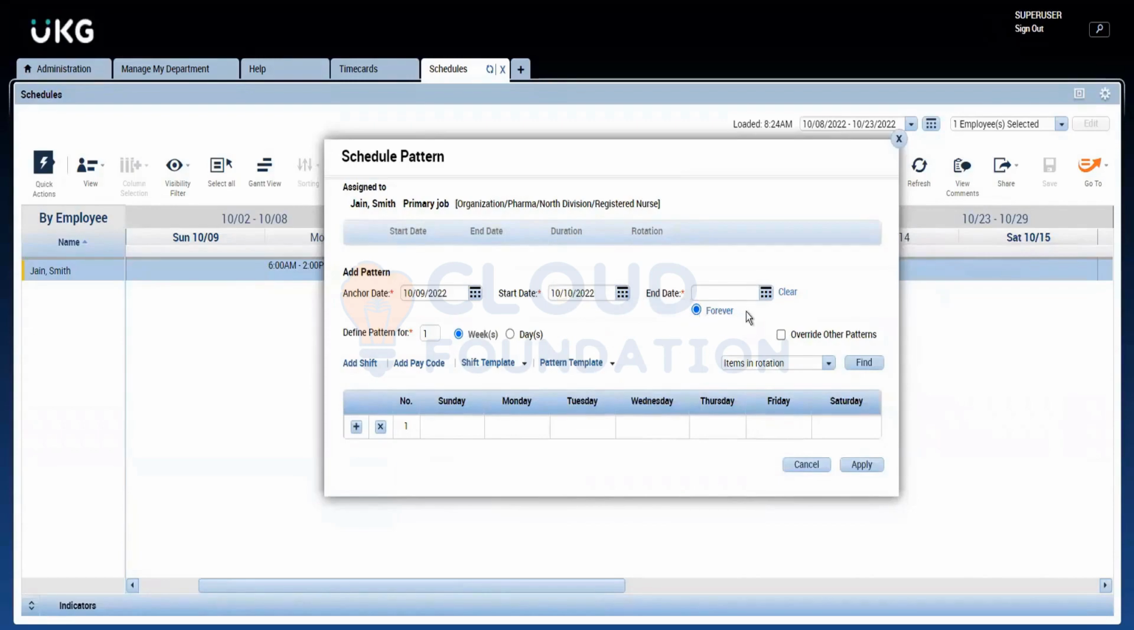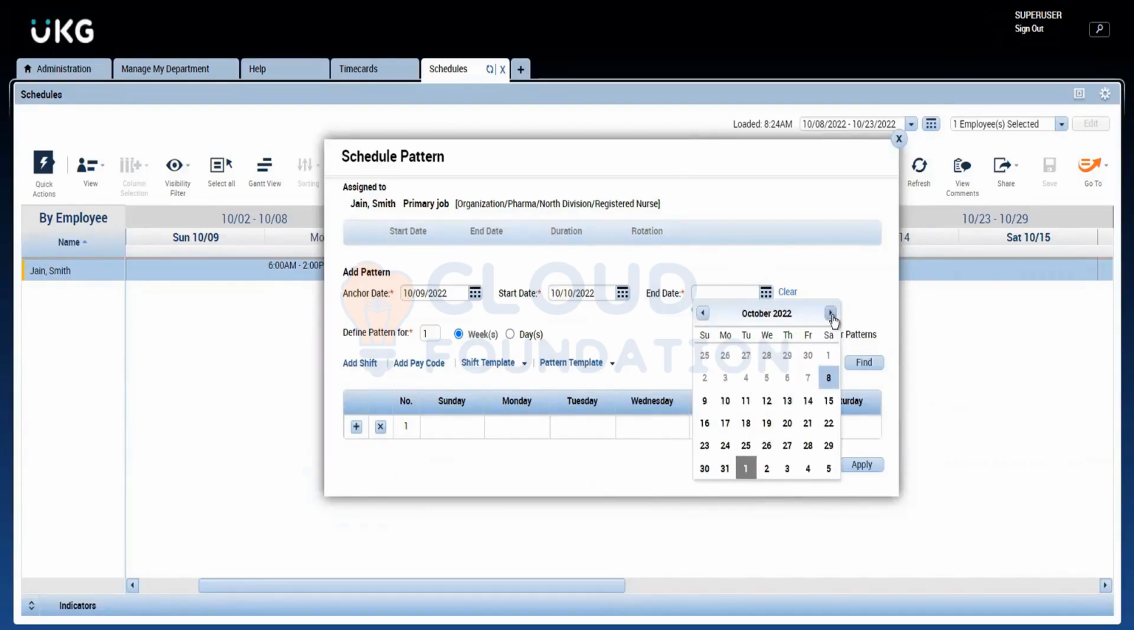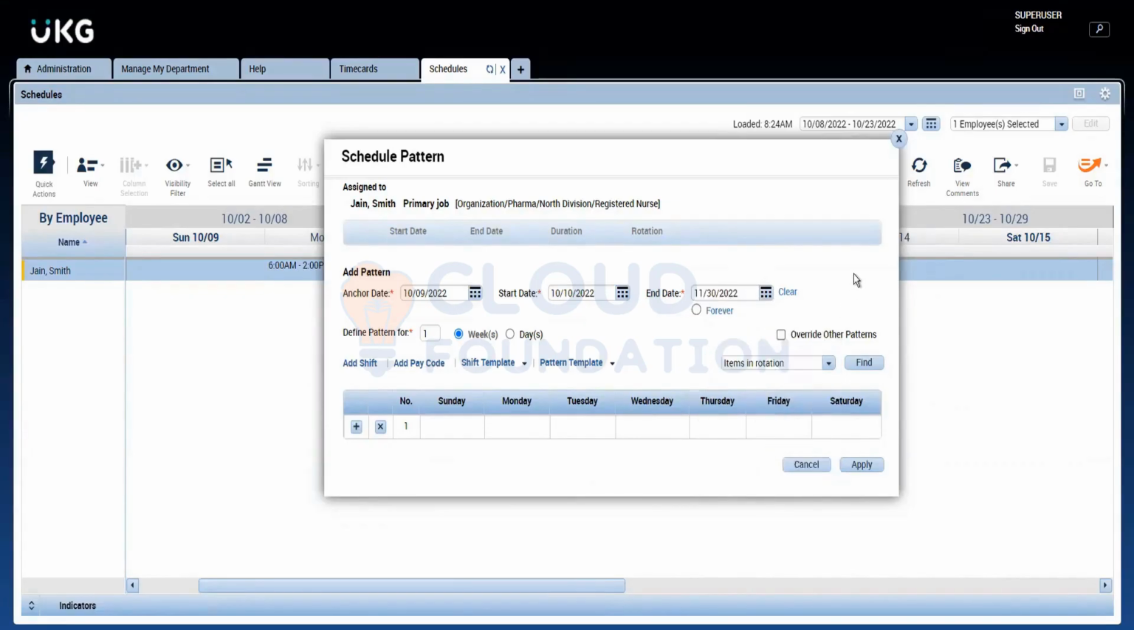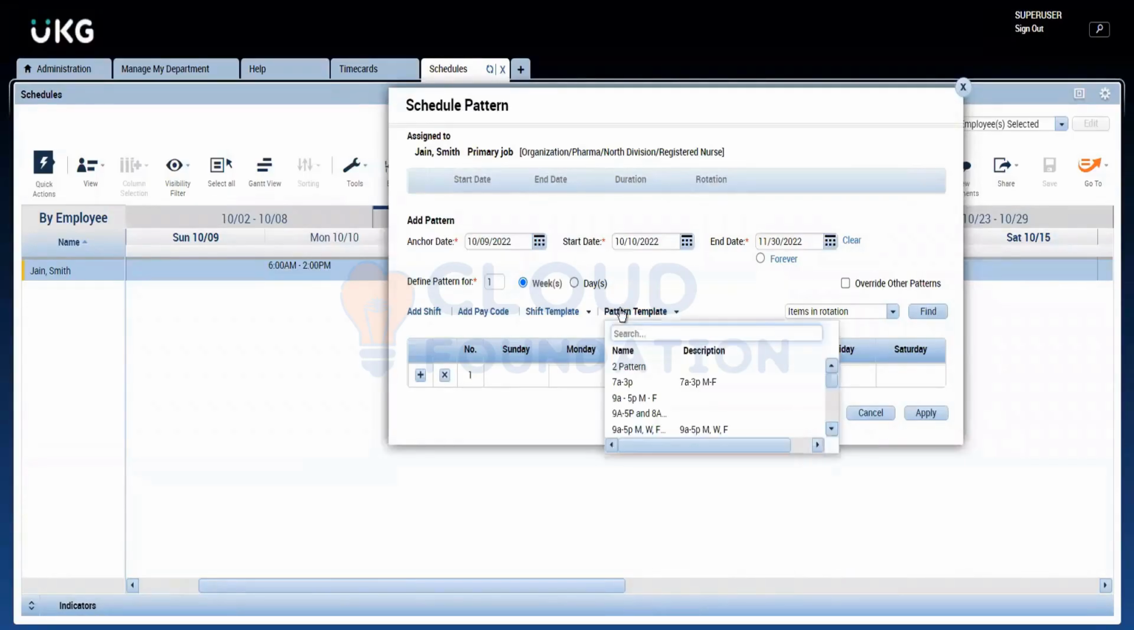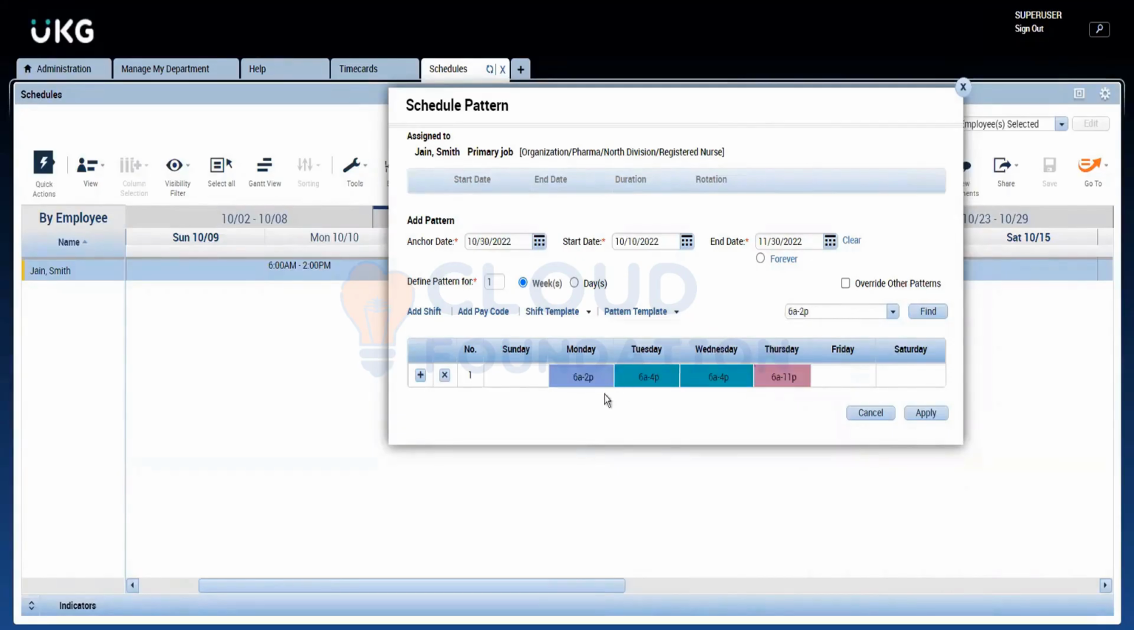If you give forever, it will take up to 100 years, 200 years. So we need not do that currently. We have a requirement stating that it's going to extend for 2 months, from 10th October to end of November. So once you choose the date, there is an option here called Insert Pattern Template. Here you need to look for our pattern template, Monday through Thursday, janitor. Just click on that and automatically it will add the shift here.